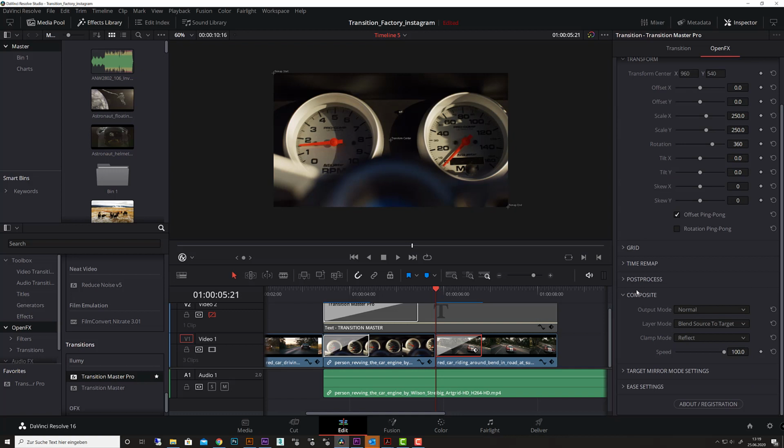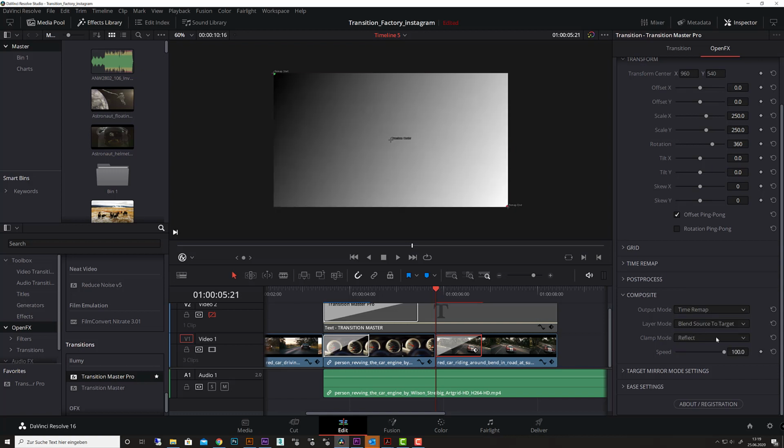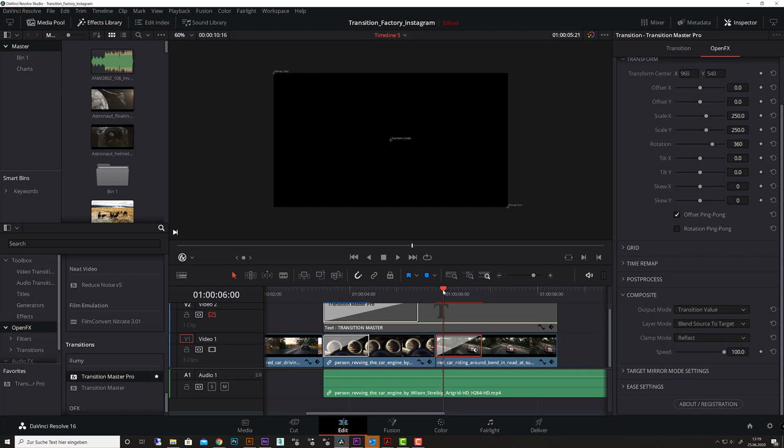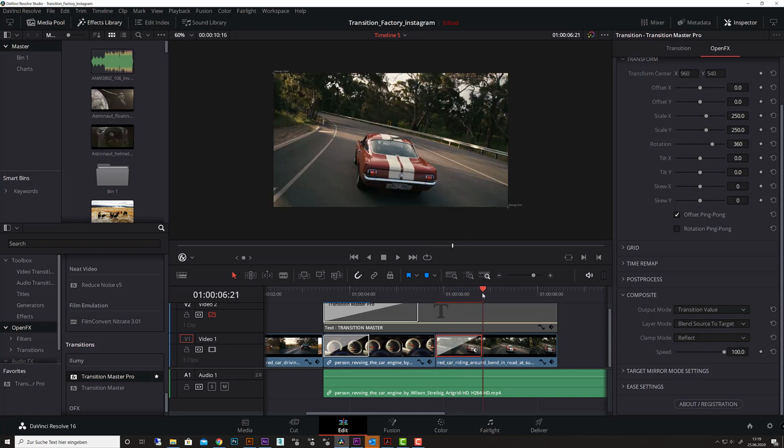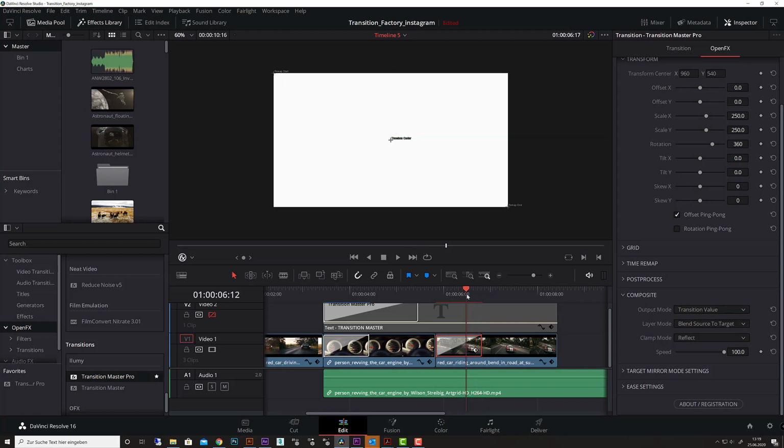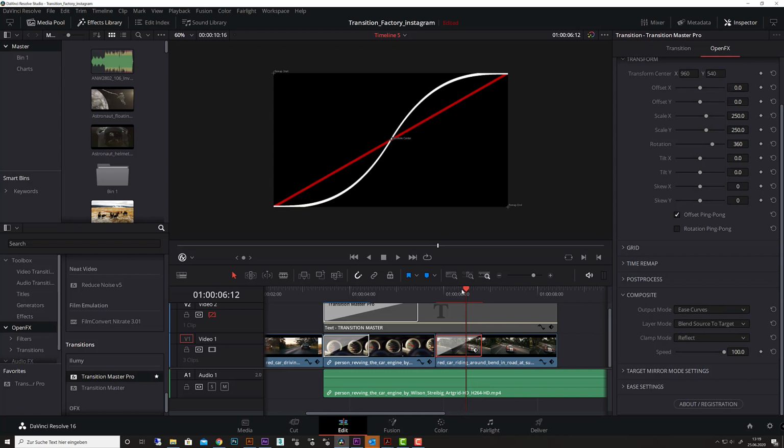In the composite mode we talked about before in the tutorials, you have the output mode. You can switch between normal, time remap, which gives you the black and white image. You can choose the transition value, so this gives you the value of the transition, how the transition will happen. So here you see black, nothing is affected, white, everything is affected. Okay, and you can have a look at the ease curve. So this is the ease curve already installed and already applied. You got this ease in and ease out, which is standard.